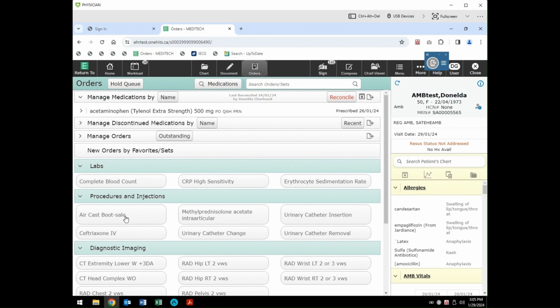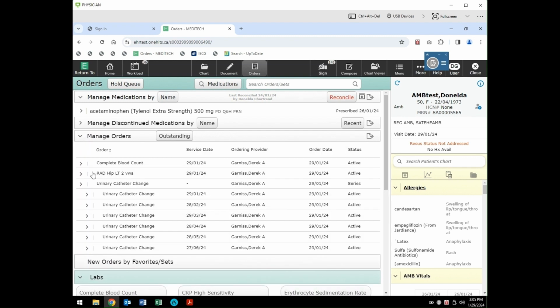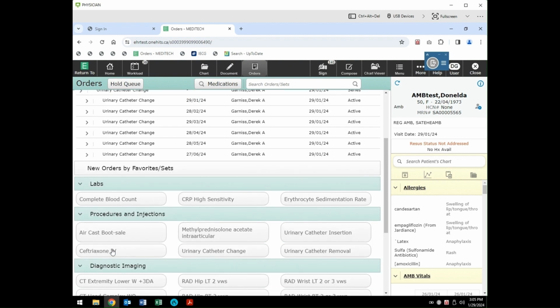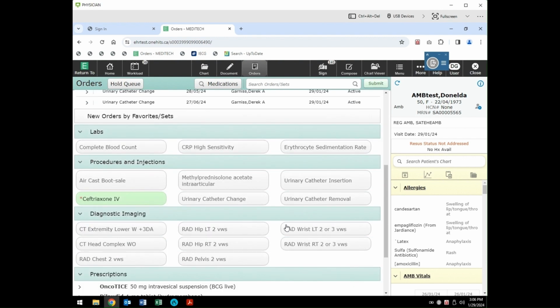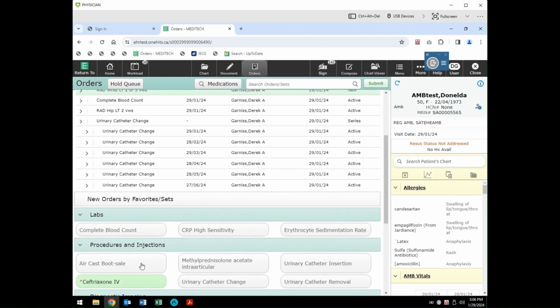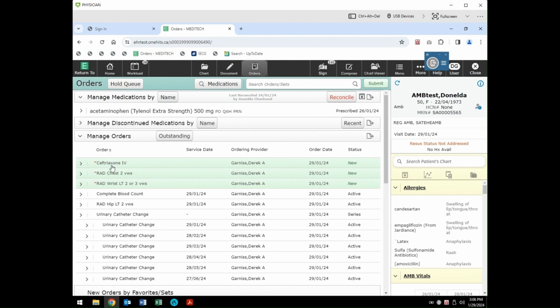Another thing I would like to show is that if you're placing multiple orders, you do not have to go into each order at the time of ordering it to fulfill any other requirements the order is asking for. For example, if we order a dose of ceftriaxone, an x-ray of the patient's left wrist, and we want a chest x-ray as well, you can see that I have added those 3 orders under the Manage Orders tab.